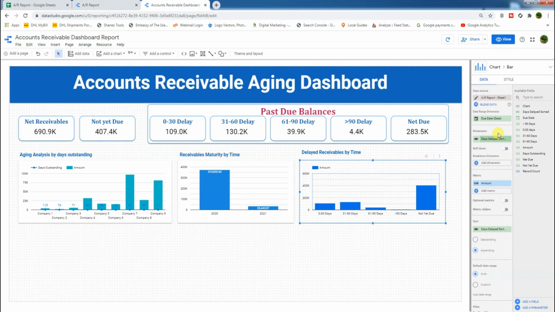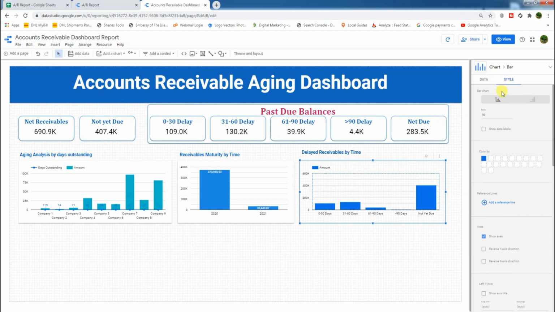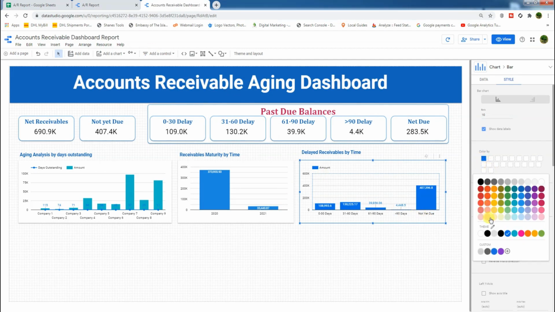Now we will go to style. We can change the bar chart horizontal or even vertical. So the vertical is looking good. Show data labels, so we will know the values, how much balance is delayed between 0 to 30 days, 31 to 60 days, and so on, and what is the total not yet due amount. We can change the color by clicking here. We can use green color.